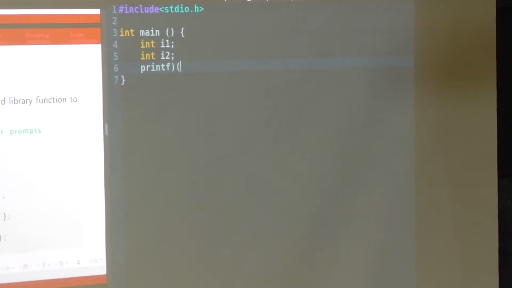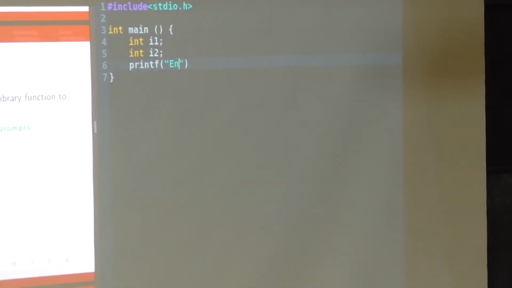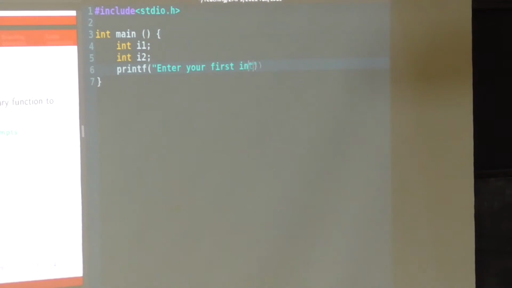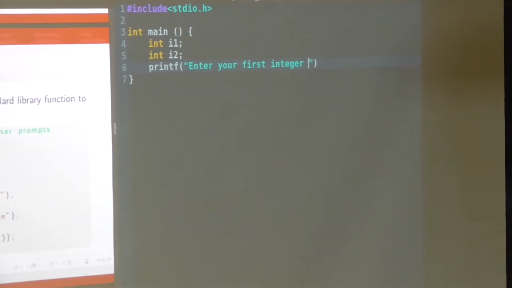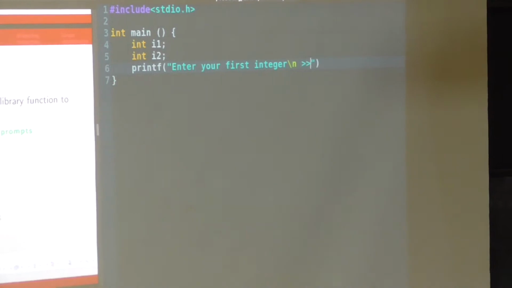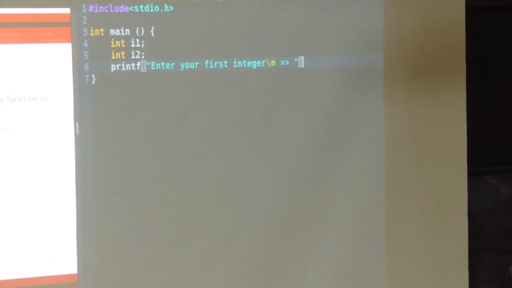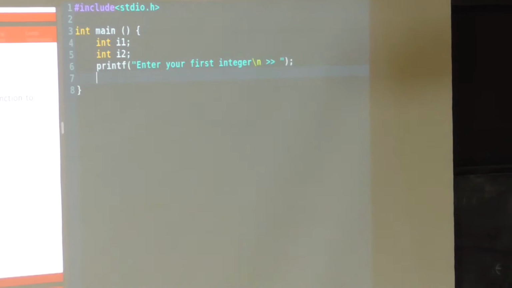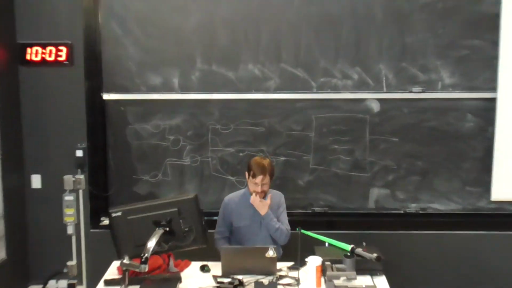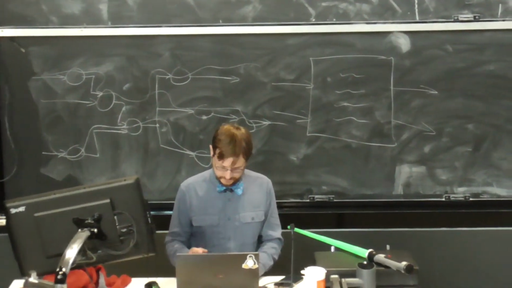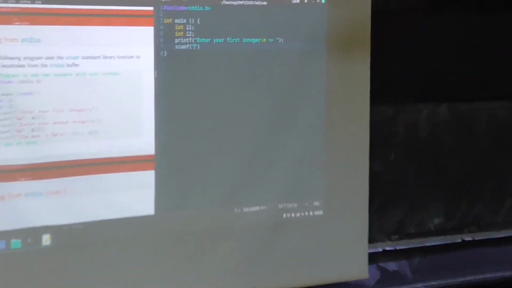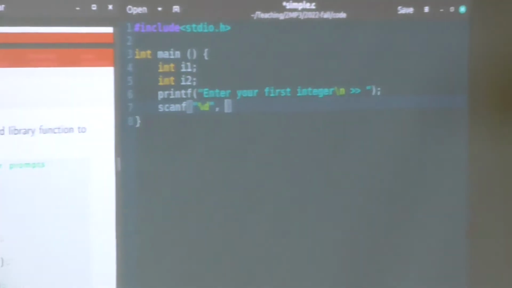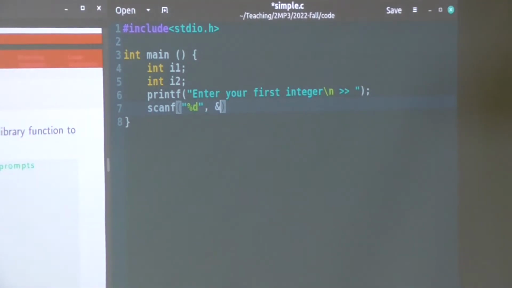printf, "Enter your first integer." And I'm going to do it a little more fancy than it is here. I'm going to put a couple of characters at the end there. It's good whenever you're expecting the user to provide you information that you give them something that looks like a command prompt. scanf, address of I1.